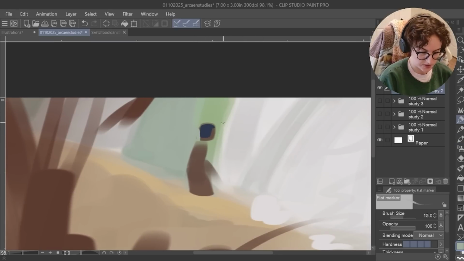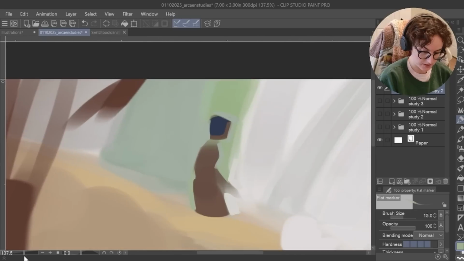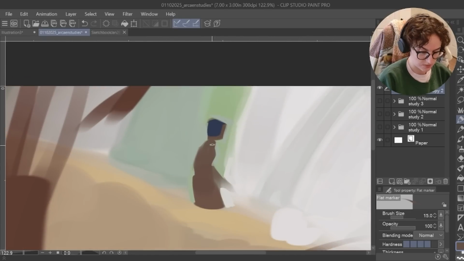Now I'm just starting to refine things. So just blocking in more of her figure, so those sharp edges can emphasize more that she's the focus of the painting or the image.